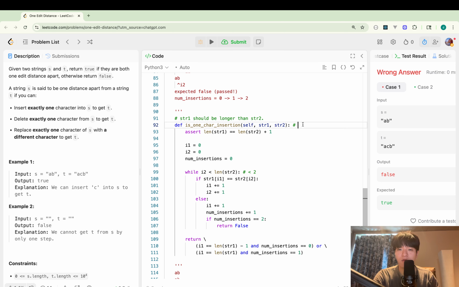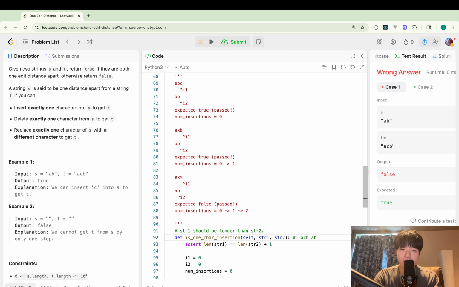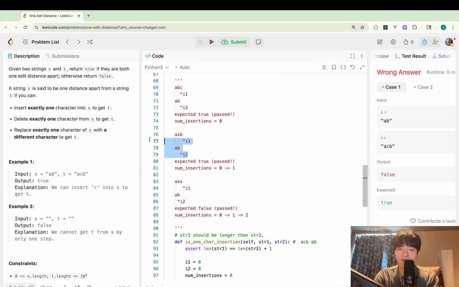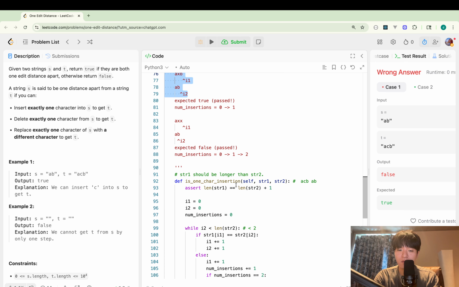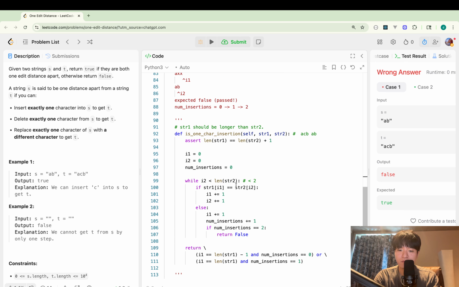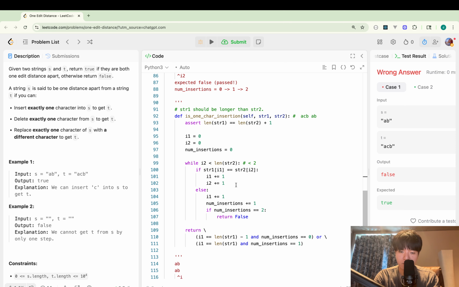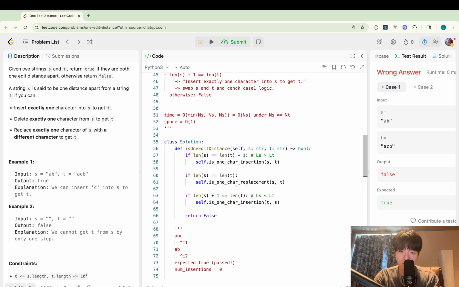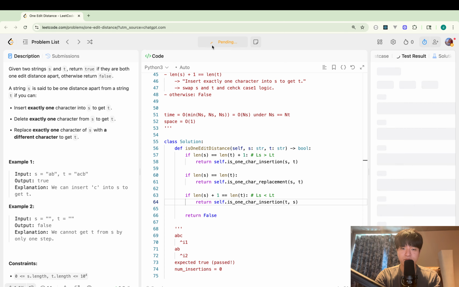So now this is code with ACB and AB. Actually, I tested this in here. Ah, no, I should return here. Okay, good. I submit my code.